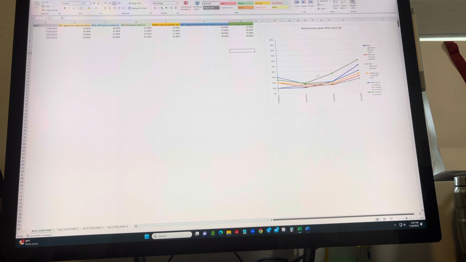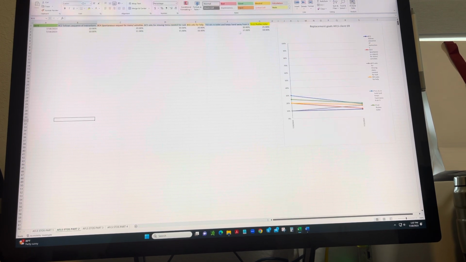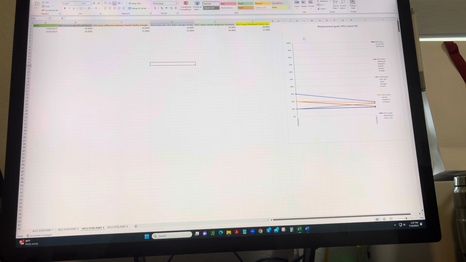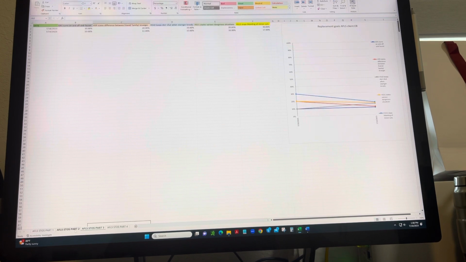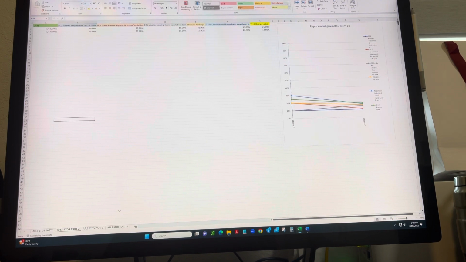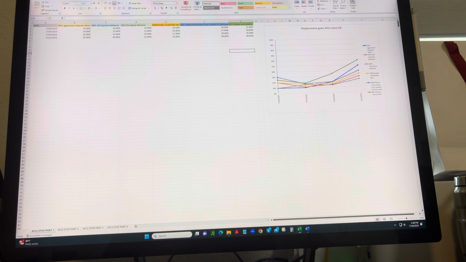So in this graph right here, I have 6 goals. I cannot put any more than that. So if, let's say, you have 20 replacements, then you're going to see part 2 with the rest of the replacements, and then part 3 with the rest of the replacements, and then part 4, because we don't want to have a graph with more than 6 data. All right.